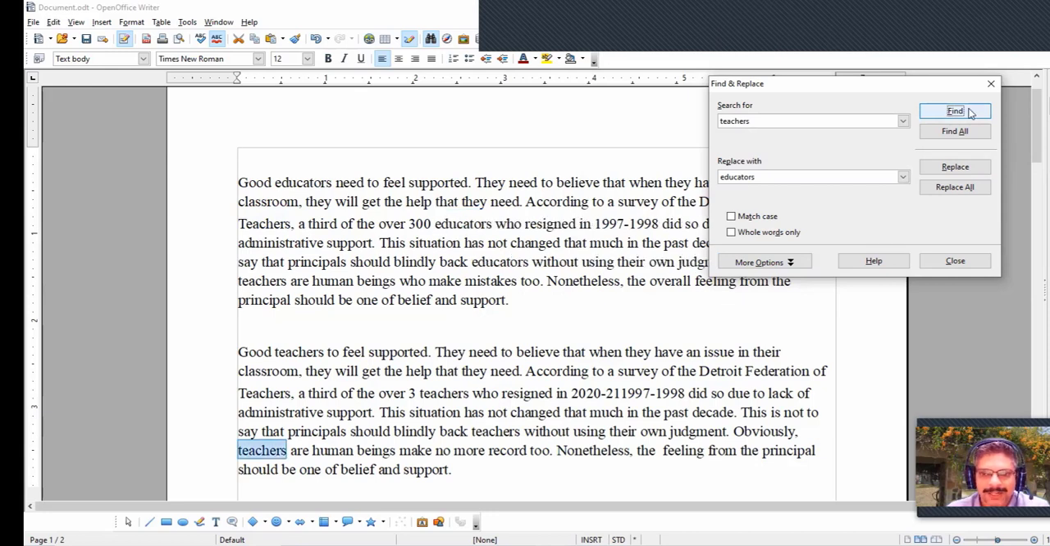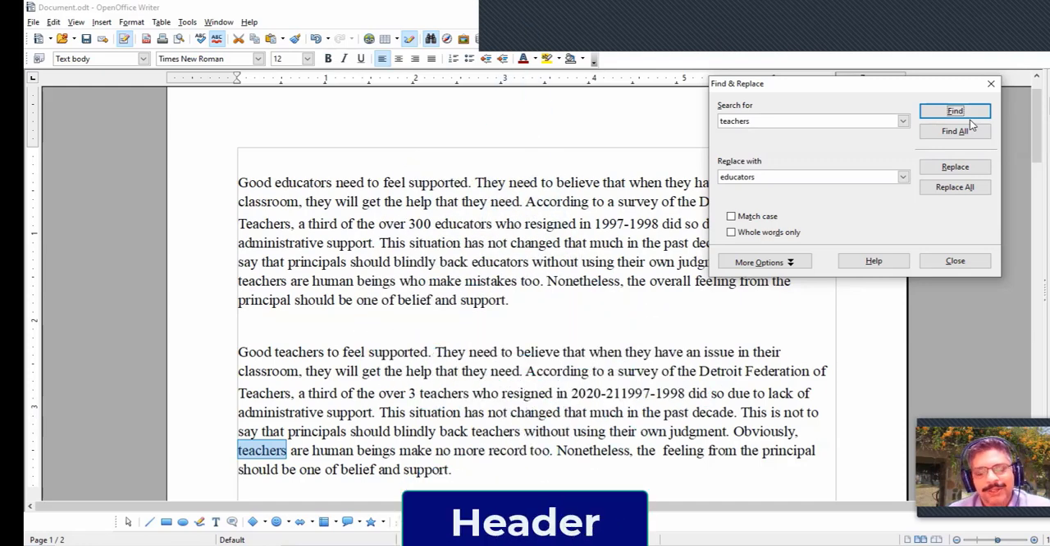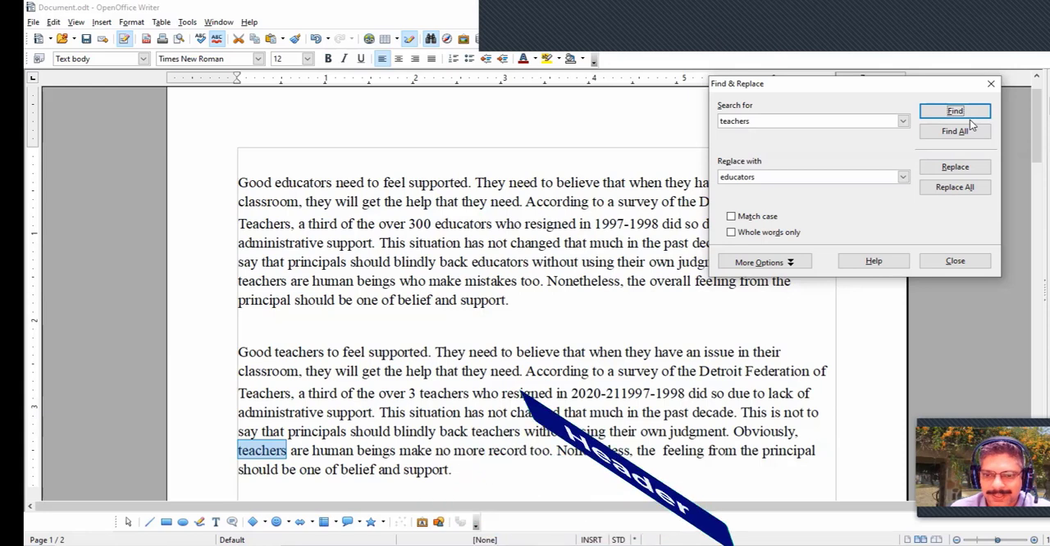Suppose you have made a mistake in the name of a person and the name of that person comes 10 times in the document. Now you will have to keep going to all those 10 locations and keep changing the name of the person. Instead of doing that, you can make use of this find and replace facility. So that's about find and replace.